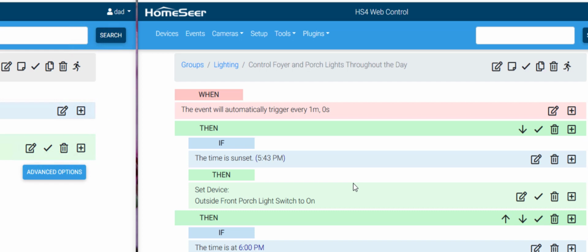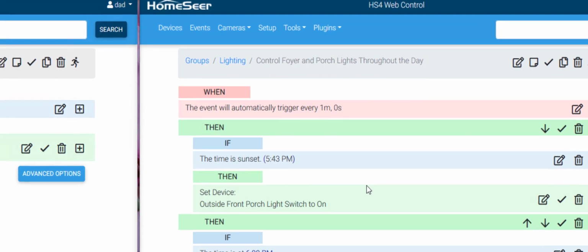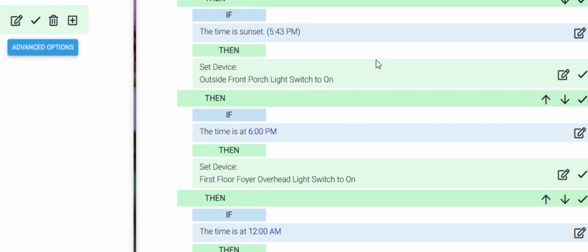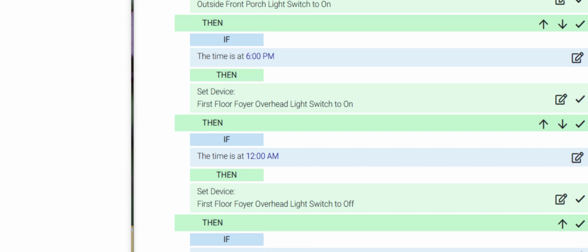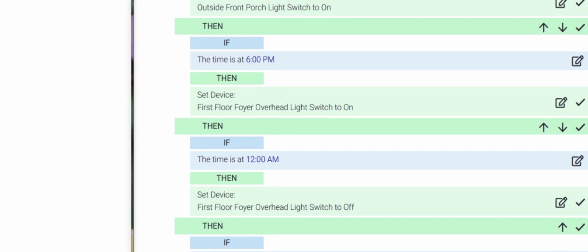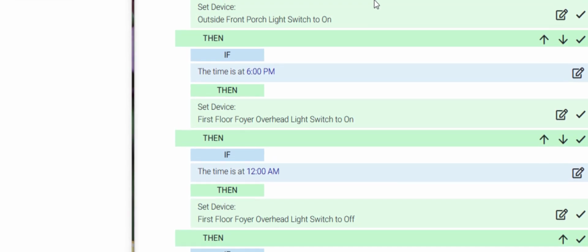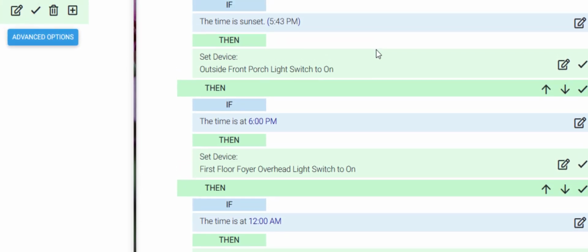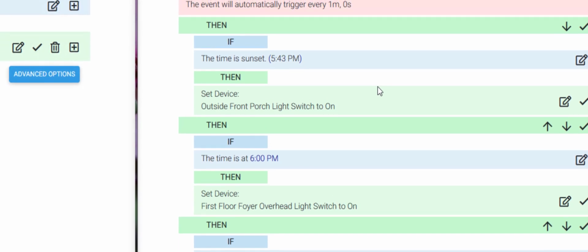Notice that our trigger is substantially different though. The trigger is not specifically a certain time of the day, but rather a trigger that simply fires this event once per minute. So every minute, it's going to take a look and determine whether or not it's sunset, 6 p.m., 12 a.m., midnight, or sunrise. And depending on what time of day it is, it's either going to do nothing at all, or if it hits one of these particular conditions, it's going to turn the appropriate light on or off.